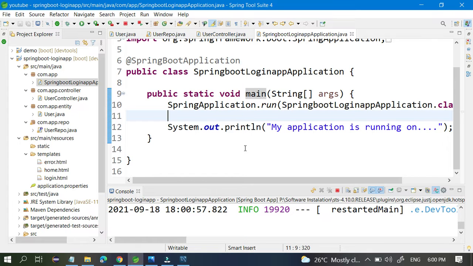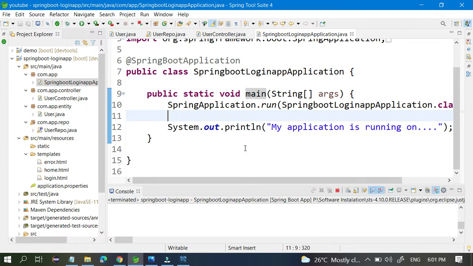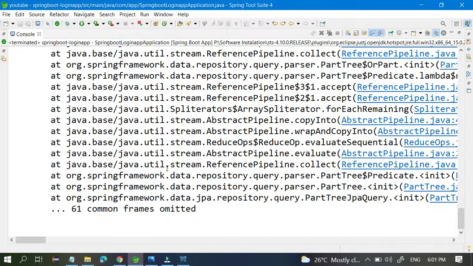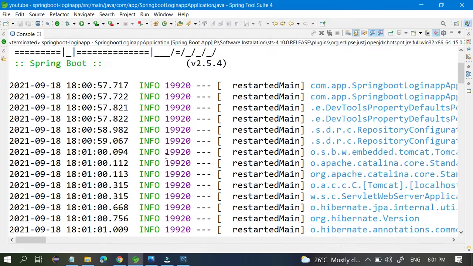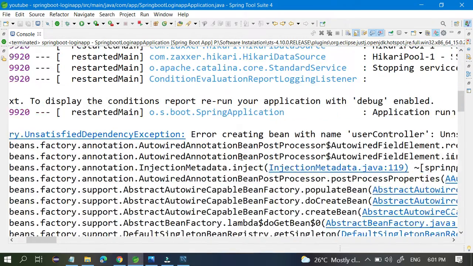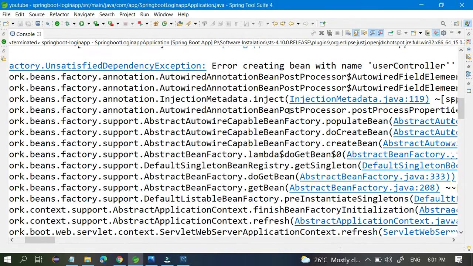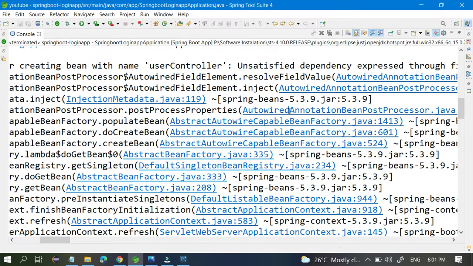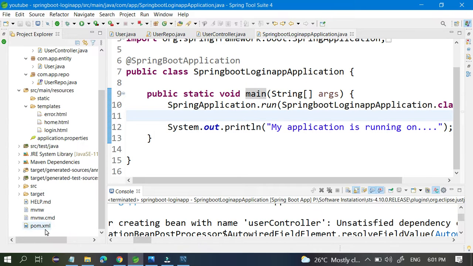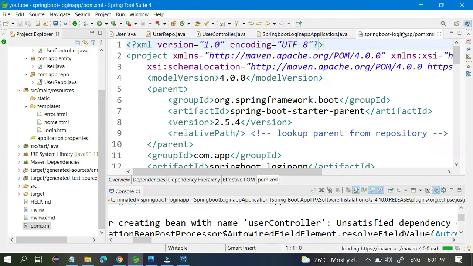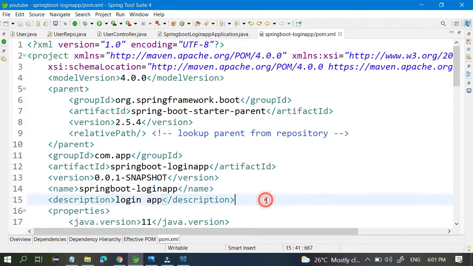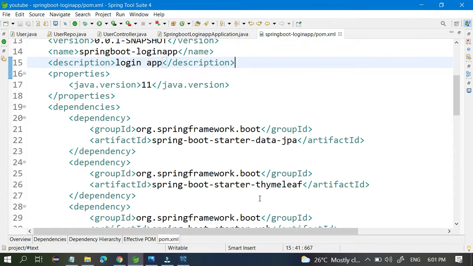I don't know why it's giving this today. Application run failed. Dependency exception. UserController unsatisfied dependency. Oh my god, dependency problems. Go to the dependencies, I will check the dependencies also. Automatic dependency here, everything is fine. MySQL, Lombok, everything is fine. No dependency problem.